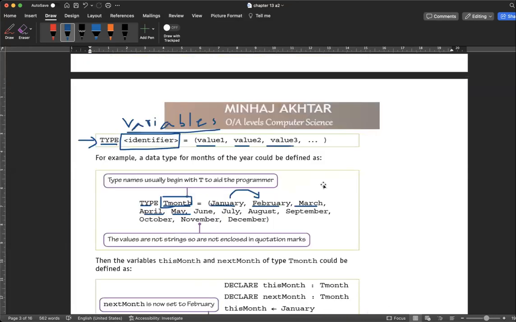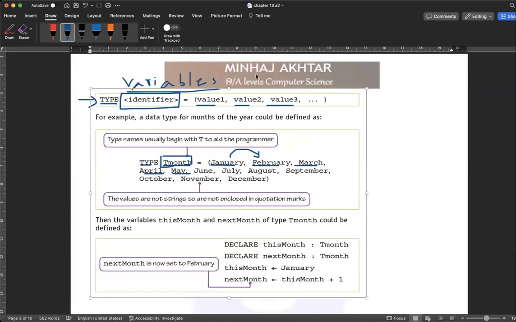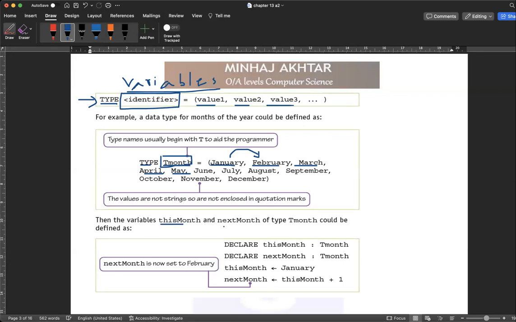Now we have this variable of month, and in this variable we have assigned the further values in it, like January, February, March. These are all the values. The variables this month and next month of type T month could be defined.